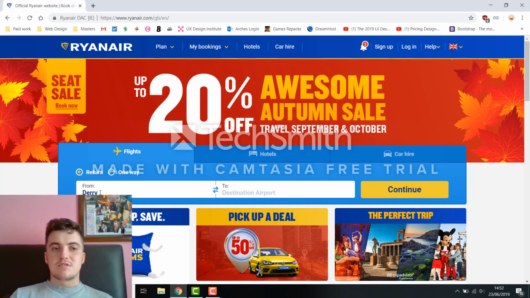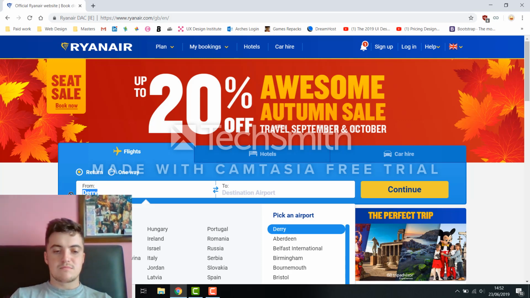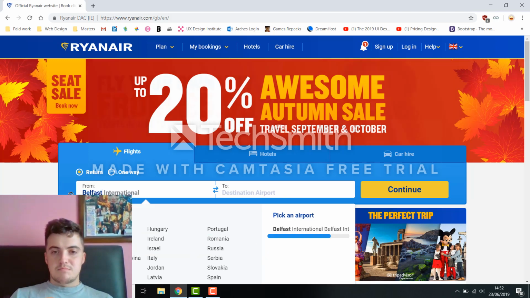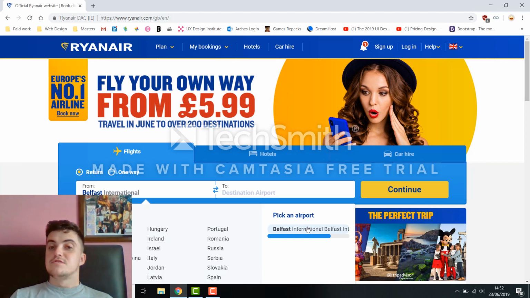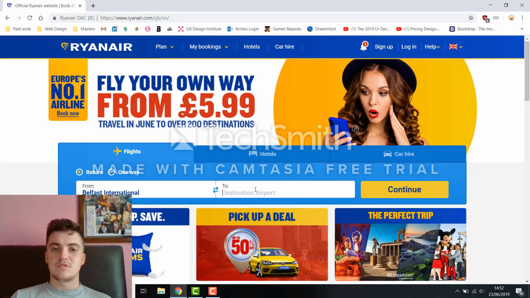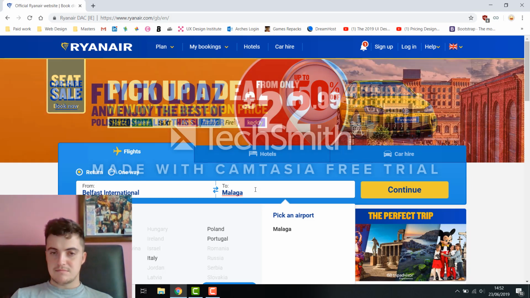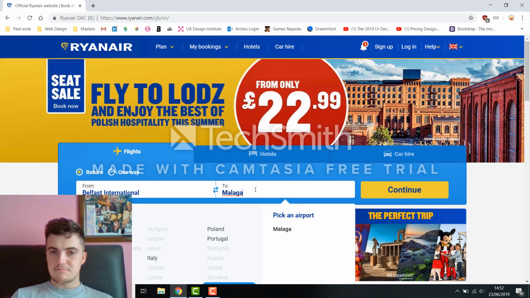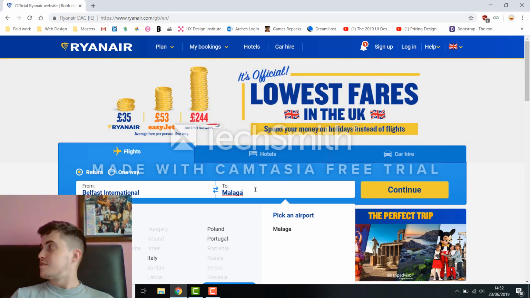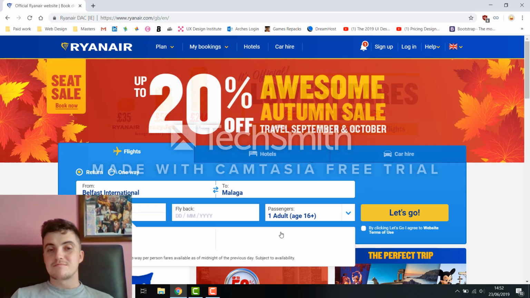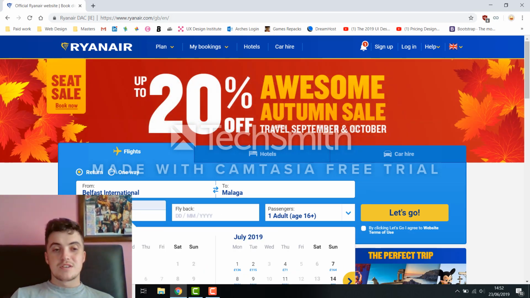And I'll be looking to fly out from Belfast International to Malaga. Why are you typing rather than looking at the drop down? Force of habit. Never really thought about the drop down menu before. You know, the more you know.